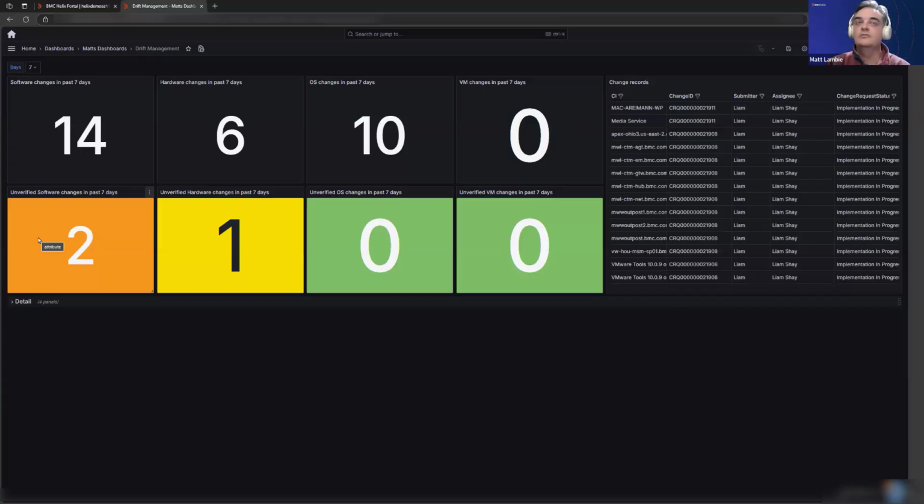And in this example, we are seeing changes occurring across the environment in the past 7 days, which is a variable that we can change to the time slot. We've seen 14 software changes in the past 7 days. So we scan daily. If we see a difference in the version between scans, we report that here. We see 14 of them.